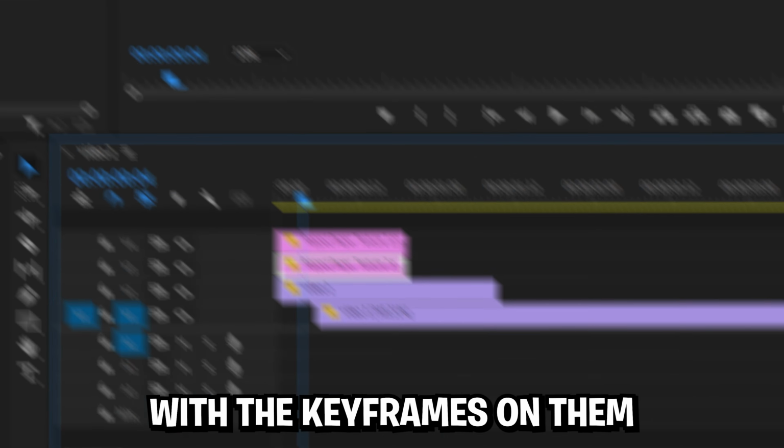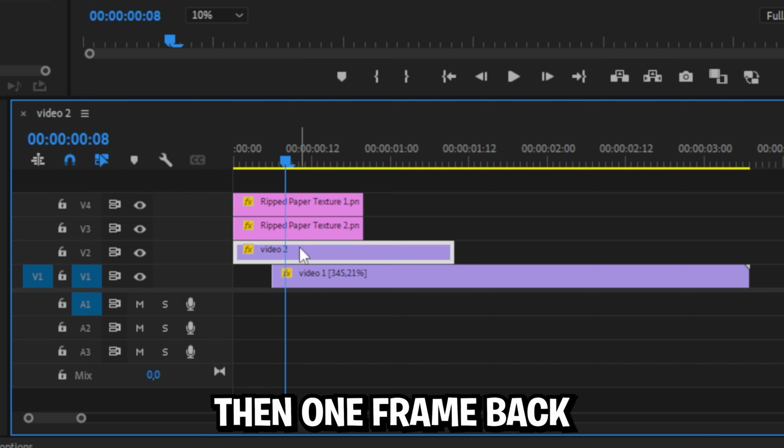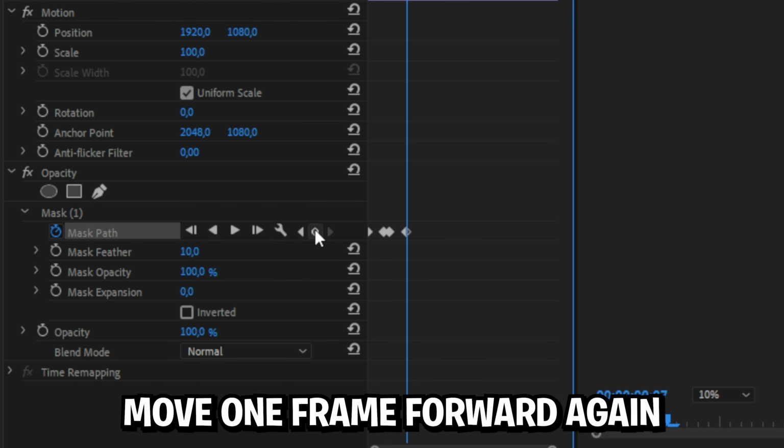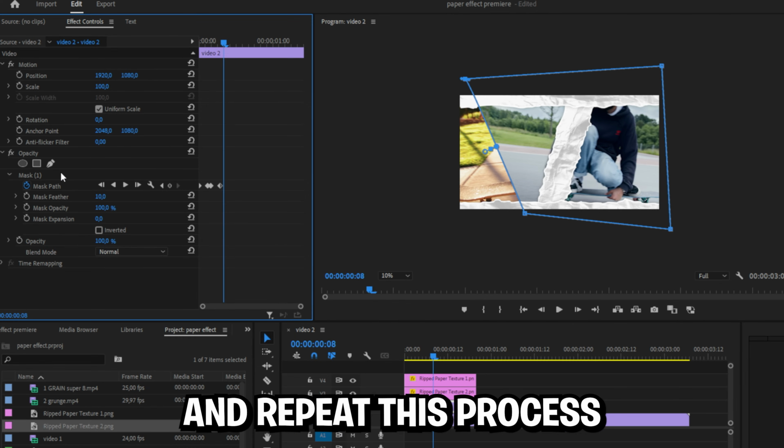Now go to the clip with the keyframes on them, then move to the third keyframe, then move one frame back, click on the circle, move one frame forward again and adjust the mask. And repeat this process throughout the clip.